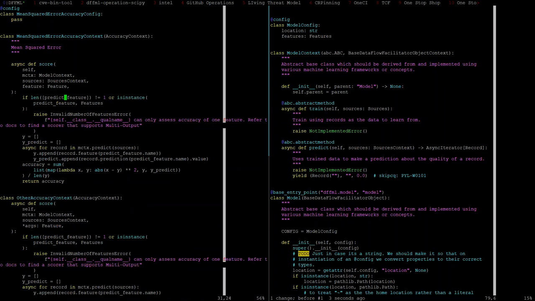Okay, great. Can you describe the use case in which mean squared error is getting more than one feature? I'm still not sure. This is not mean squared error. This is in general, if we're implementing an accuracy score. So this accuracy context down here would be our next implementation, some other implementation of an accuracy score, right? Yeah.